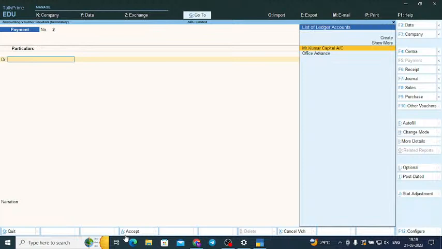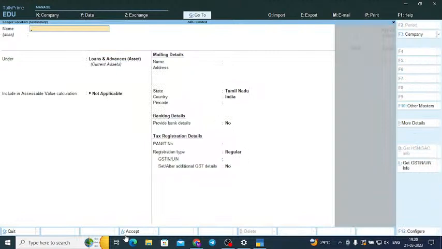So how do I create the ledger? Is the furniture ledger available here? No, it is not available. How do I create a ledger? Alt C. Okay, Alt C. From the transaction screen I will create it with Alt C. This kind of creation is called secondary creation.